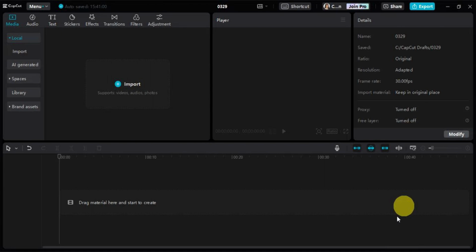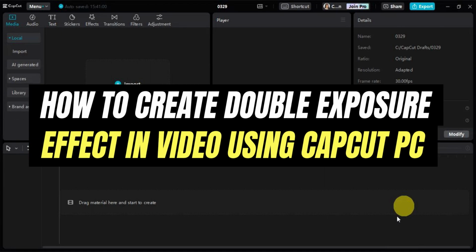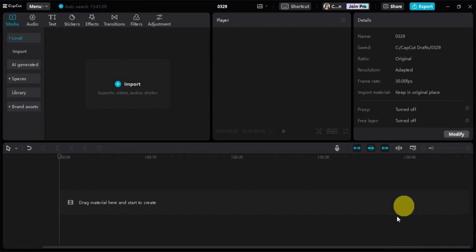In today's video, we'll learn how to create a double exposure effect in video using CapCut PC for a cool movie effect. So onto this tutorial, we're going to add two clips in here and we'll try to add the double exposure effect. For us to be able to do so, let's import a video here.